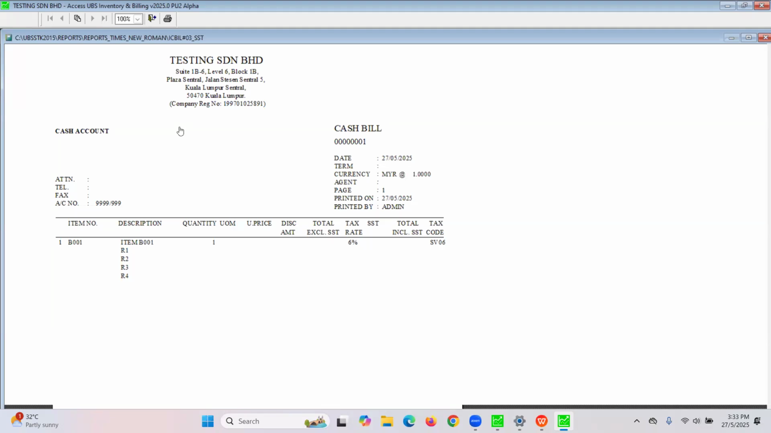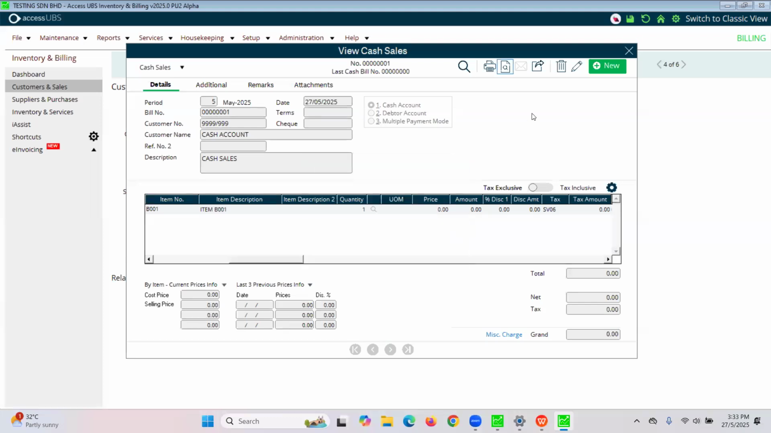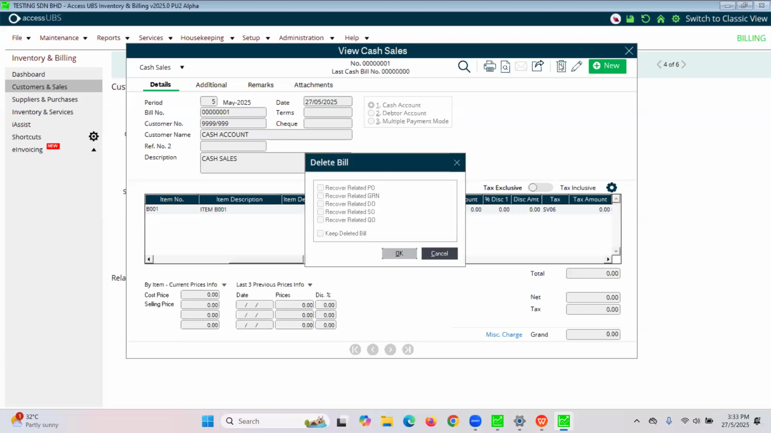If the invoice is issued and saved but not yet posted, can I delete the invoice? Yes, you can delete the invoice as long as it is not yet posted and not yet validated. You can delete or edit, no problem. Okay, so delete is the delete button here. So this invoice I created, I want to delete. I just press delete. Okay, this invoice is deleted.